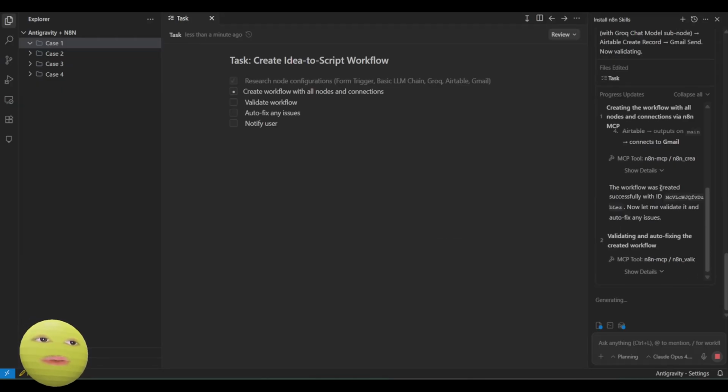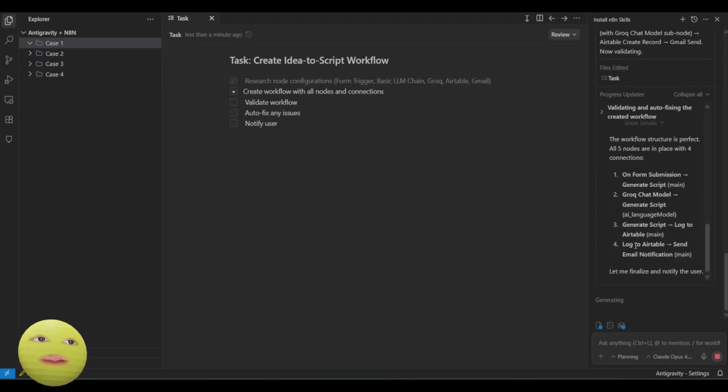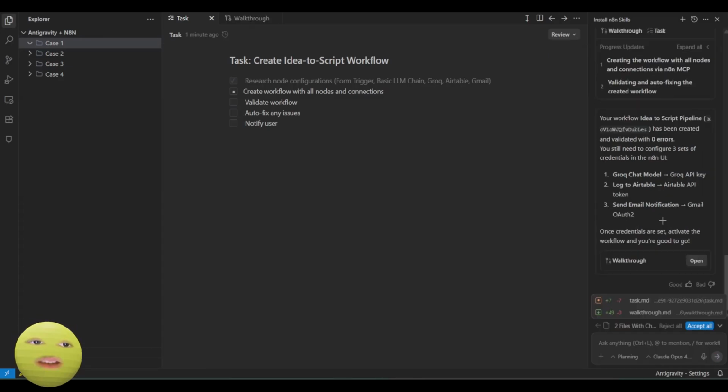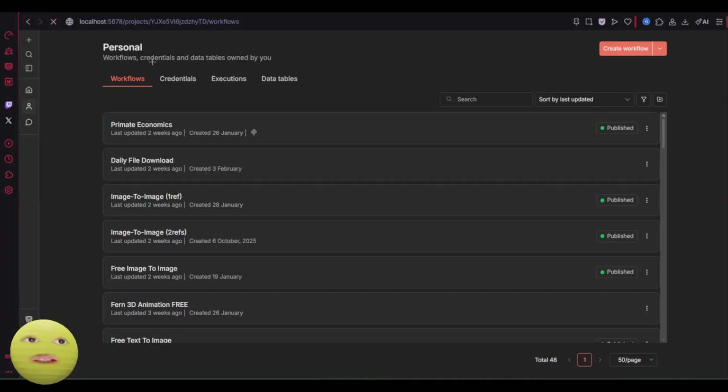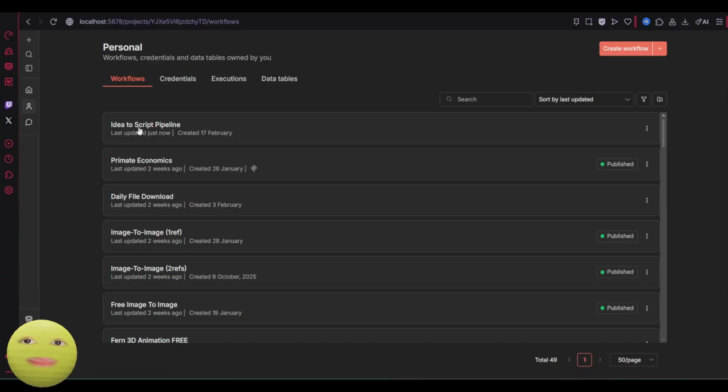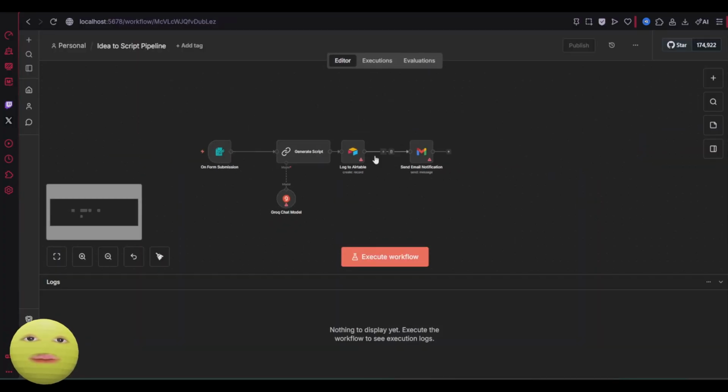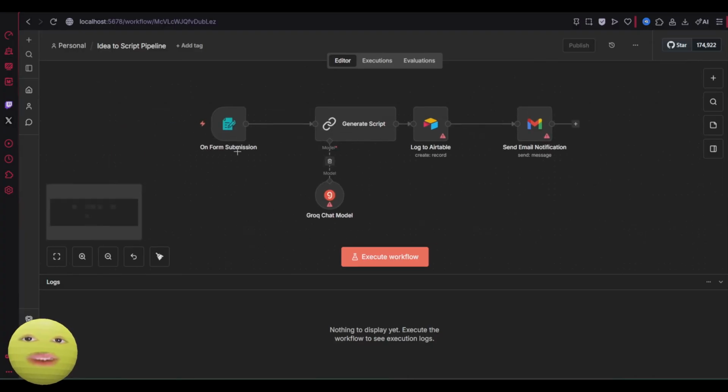Alright, it told me that the workflow was created successfully, and now it's finalizing and notifying the user, which is me. I am the user. Alright, it says that it has finished. So if I go here and refresh, we should see the workflow created here, which is the idea to script pipeline. Let me click on it. Of course, don't mind these errors because I don't have my API keys or connections ready, but let's actually check it.